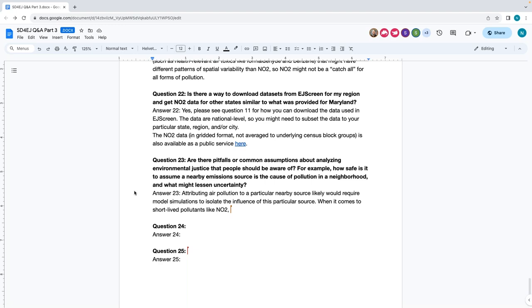Sure. It's a great question. And of course, it's difficult to attribute pollution experienced in a particular neighborhood or a census block group to a particular source without doing more complex work. And by more complex work, I mean model simulations where you might try to turn on and off, so to speak, the different sources and understand how pollution changes.